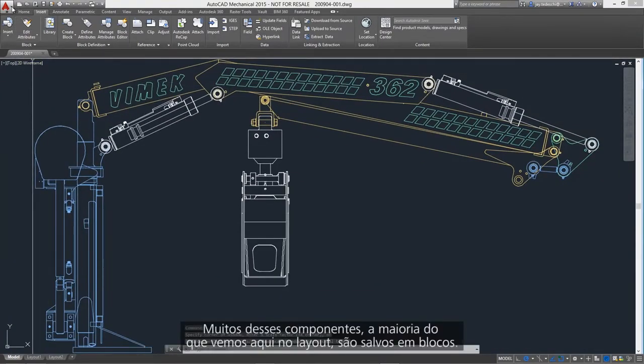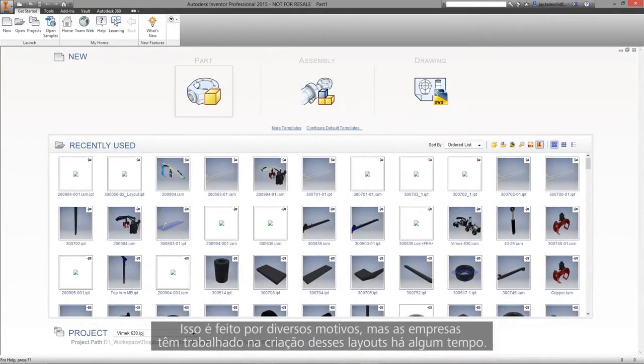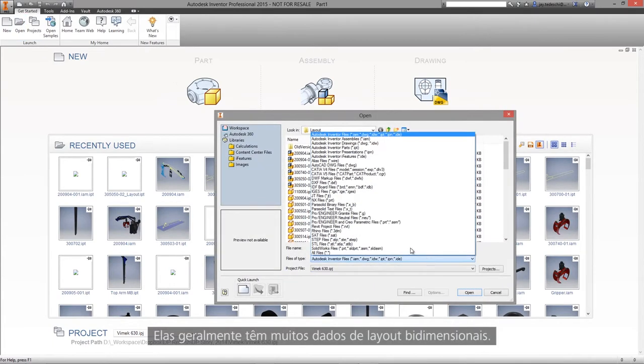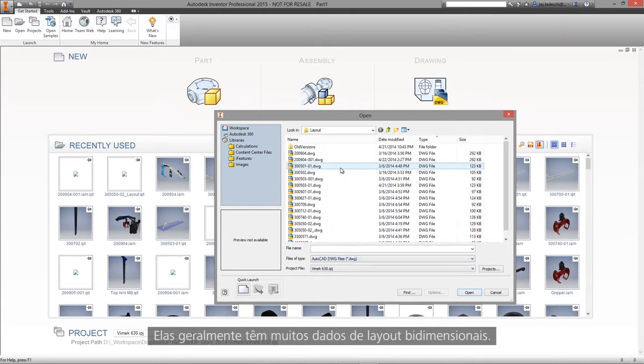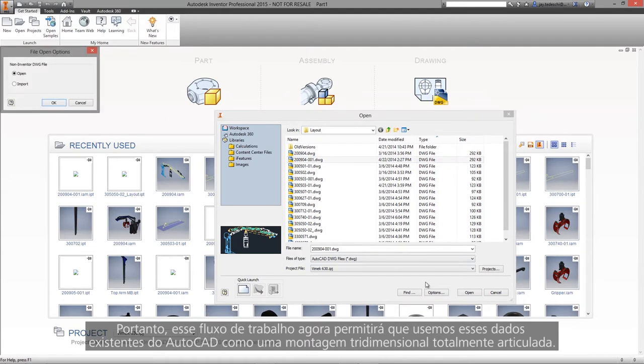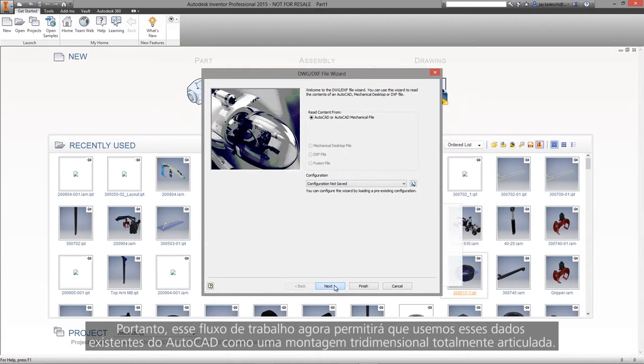Now, a lot of these components, most of what we're looking at here in the layout, is saved as blocks. This is done for a number of reasons, but the company's been in business doing these layouts for a long time. They typically will have a lot of this two-dimensional layout data around. So this workflow is going to allow us to leverage that existing AutoCAD two-dimensional layout data as the basis for a three-dimensional fully articulated assembly.